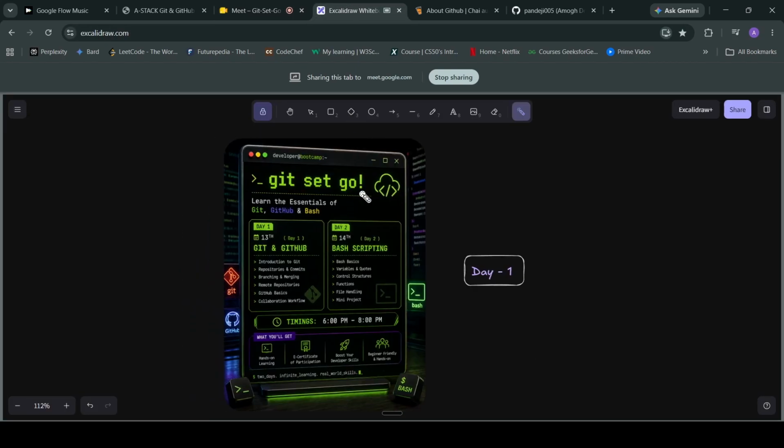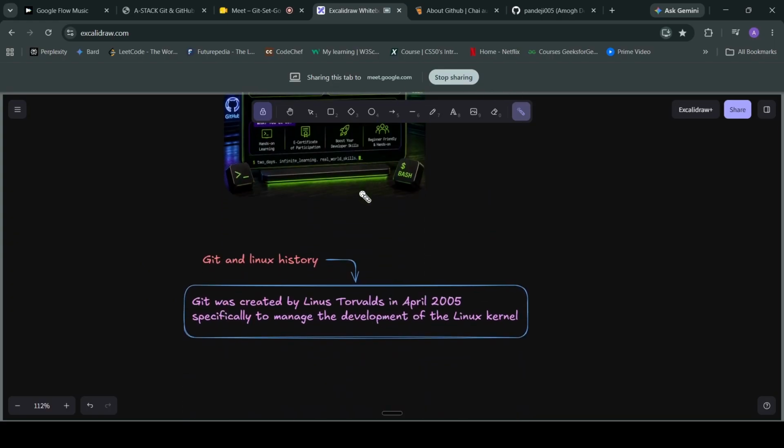Okay, let's go. First, we'll understand what Git actually is. Before we understand what Git is, we should understand the history of Git and Linux, right? Surprisingly, both were created by a single person. There was a guy called Linus Torvalds, the inventor of Linux. Linux is the most used operating system right now. Whether it is in the field of DevOps or cyber security, Linux is the most secure and most reliable OS.